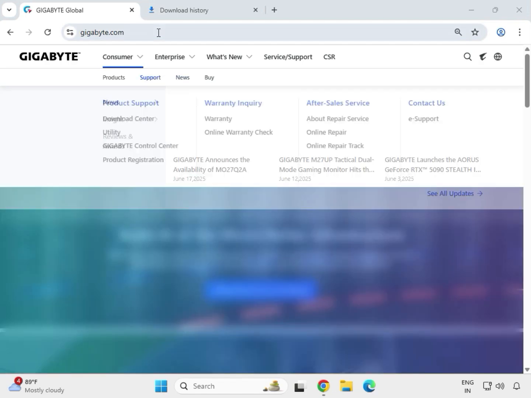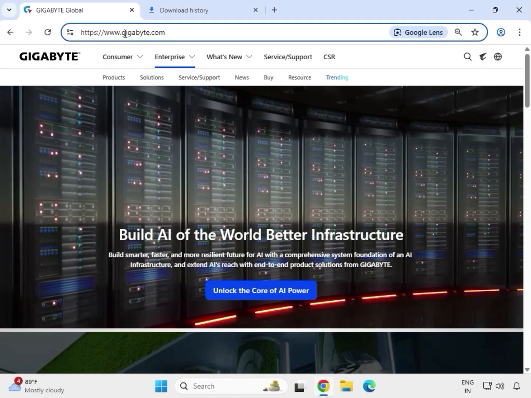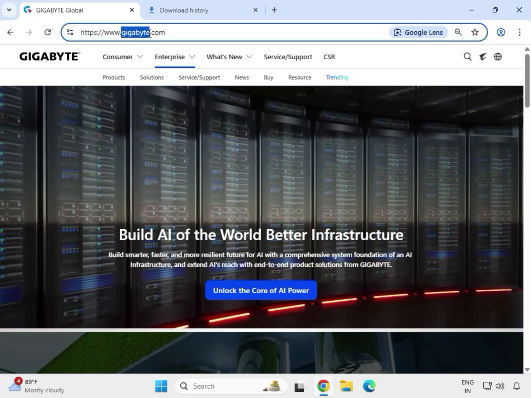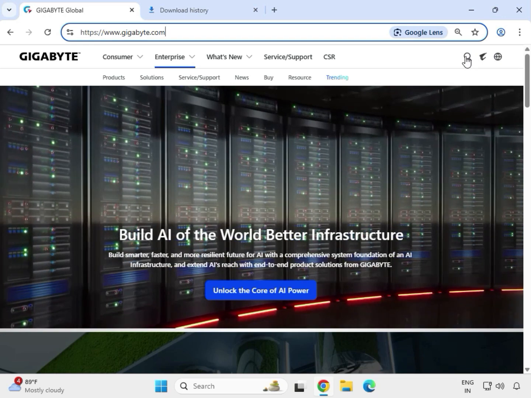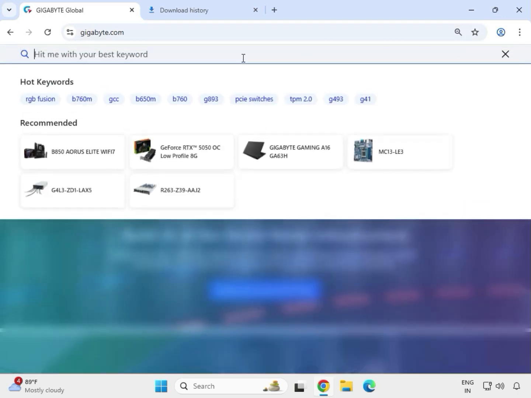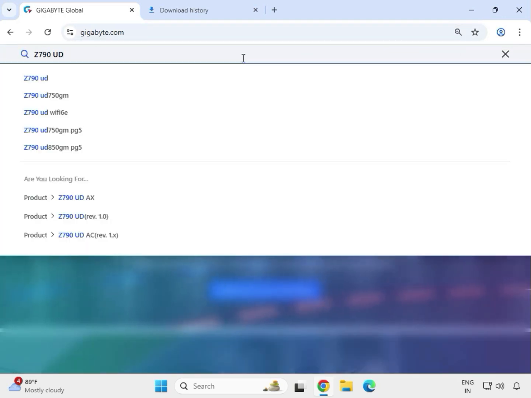First you have to come to this website, www.gigabyte.com. This is the official website where you can download the driver. Just click on this search button, and after that enter the model number of your motherboard, which is required, Z790 UD, and then hit enter.